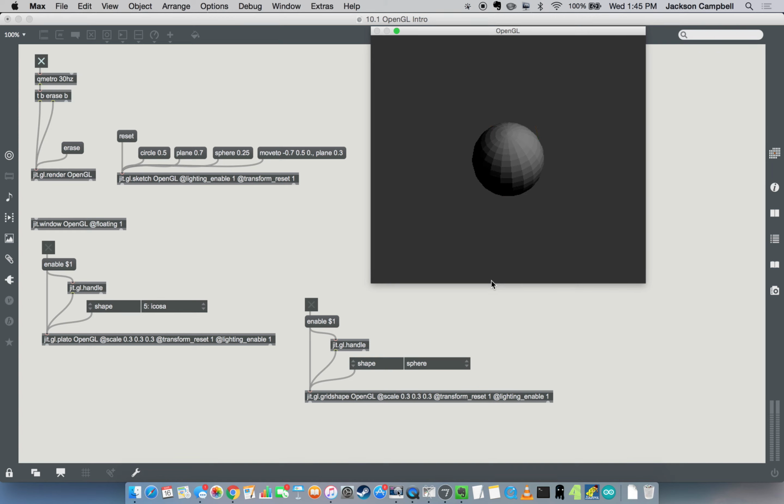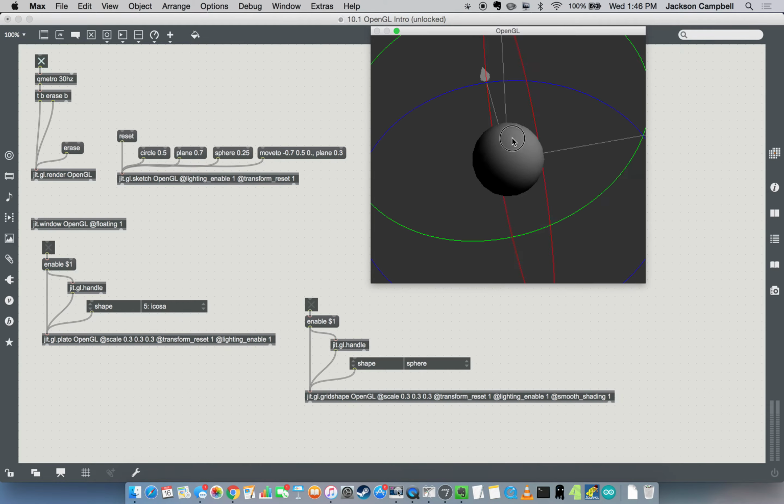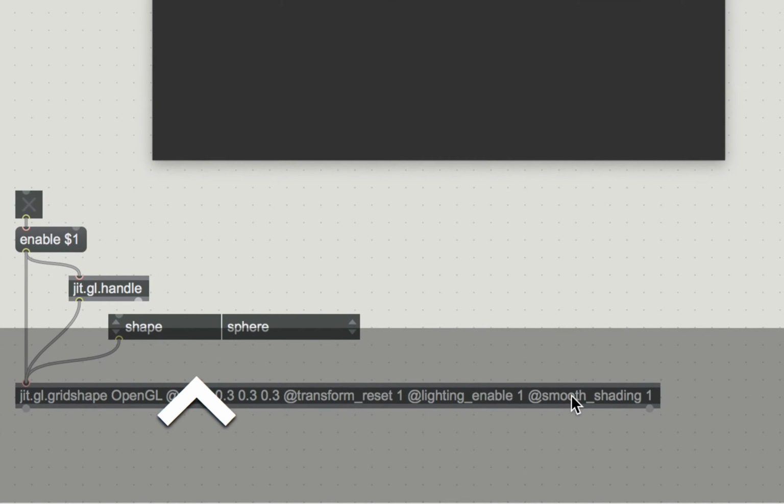It looks a little jagged. There's a method to smooth out the jagged edges called @smooth_shading 1. Now it's a smooth sphere. Well, more smooth. You can still see kind of the edges. At smooth_shading 1.